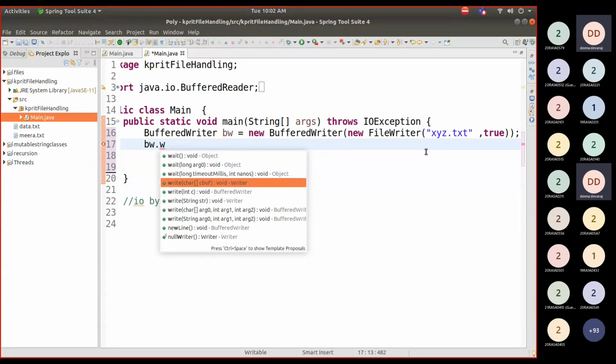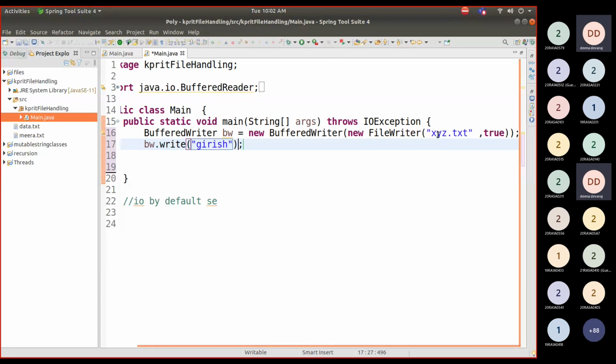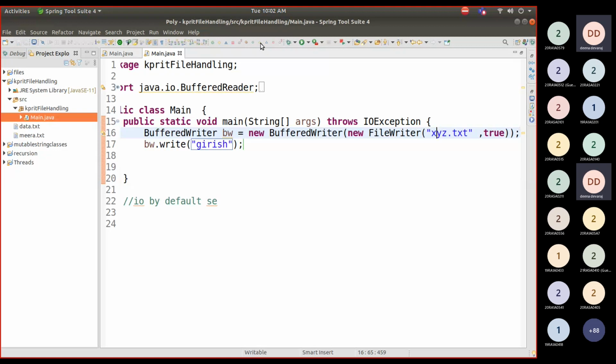Here I can pass a string value, say I am passing Girish. So what will happen now? If there is no file like xyz, it will create that file. Just save it and run it. It will create that file.